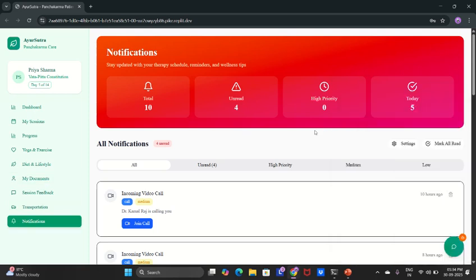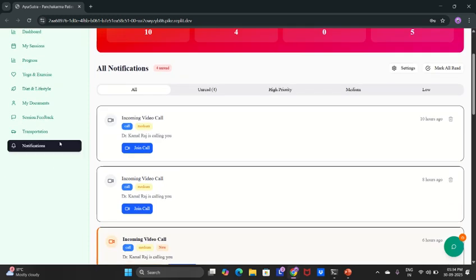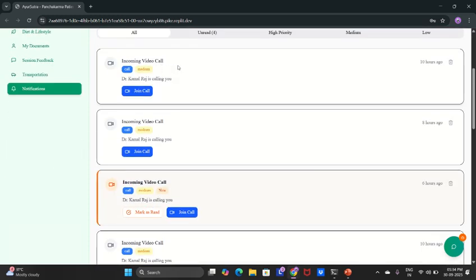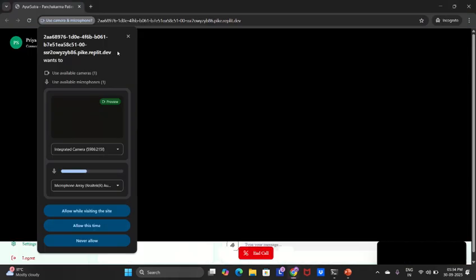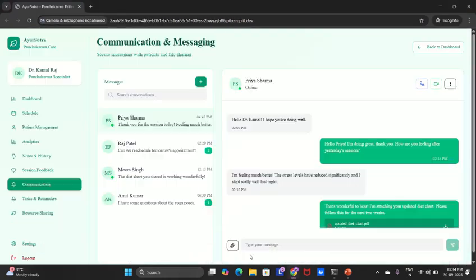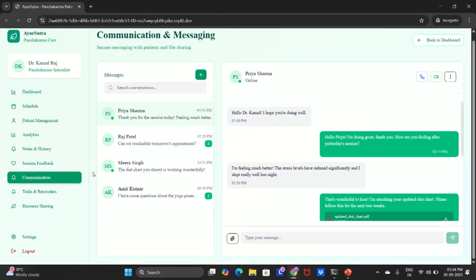Here in the notifications part, Priya is a patient. In the notifications part of Priya, we have something called incoming video call, Raj Kamal is calling you. This is how the notification part works between the practitioner and the patient. So let's end the call here. This is how the practitioner can communicate with the patient.